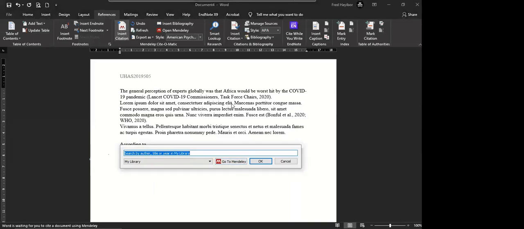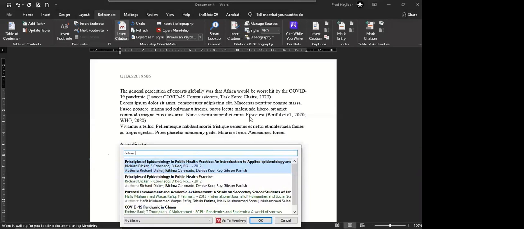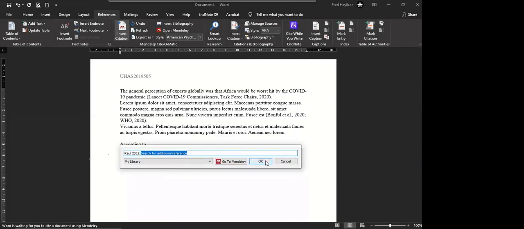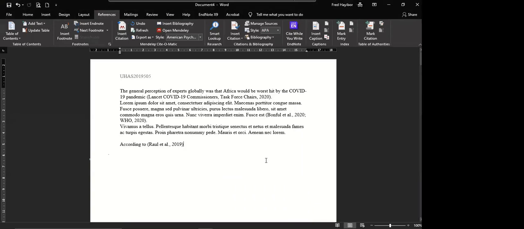So then I'll write my Fatima Raoul. And you can see that it comes up, COVID-19 pandemic in Ghana. I select it and I say, okay. Now you notice that, as I mentioned, Mendeley by default actually gives you the parenthetical one. You get it? So all you have to do is move into this and first remove the opening bracket in front of the last name of the author, Raoul. Then take off this comma also, because with the signal phrase, there will not be any comma after the author name. Then fix your opening bracket rather in front of the year 2019.